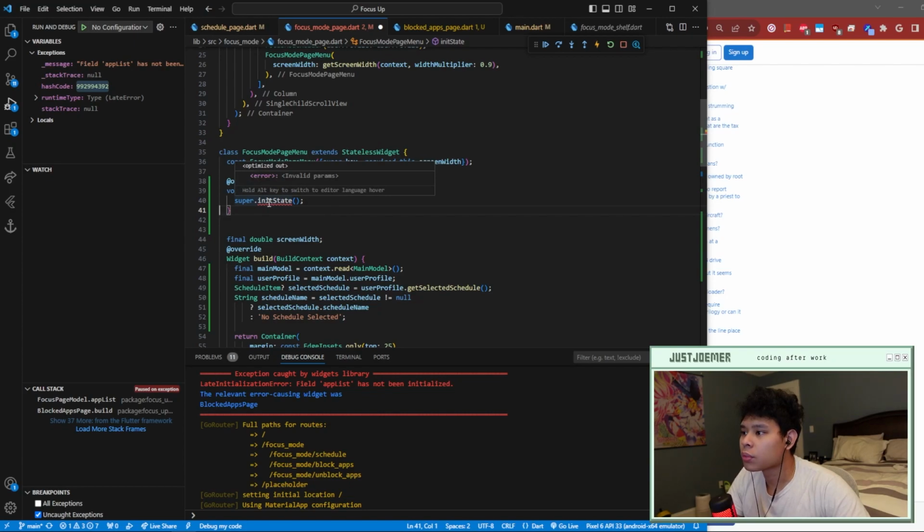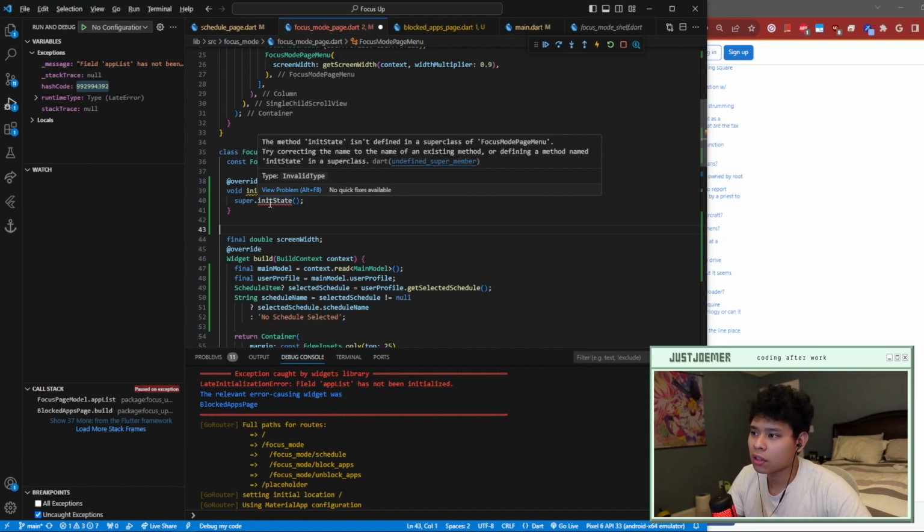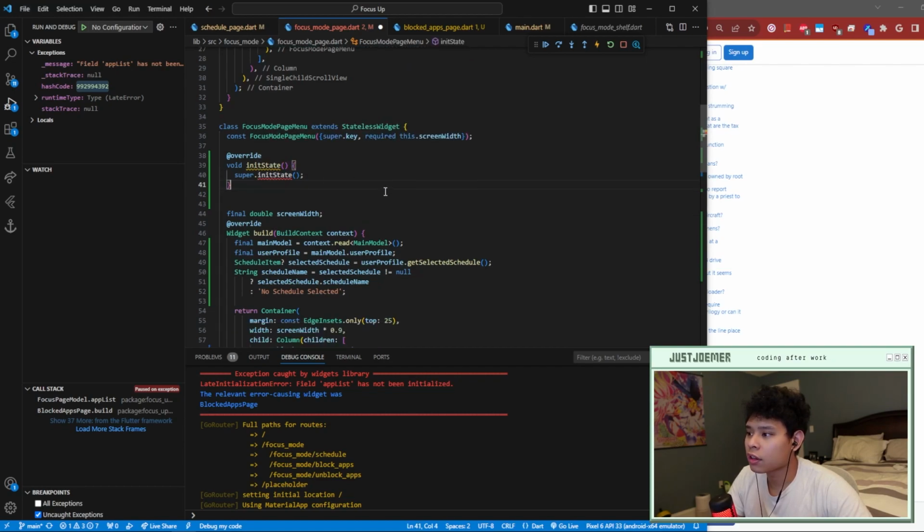It might just be because, yeah, I wonder why it does that. Hold Alt key to switch to editor language. Very weird why I have to hold Alt key for that, but it isn't defined. Yeah, it isn't defined because this isn't a stateful object.